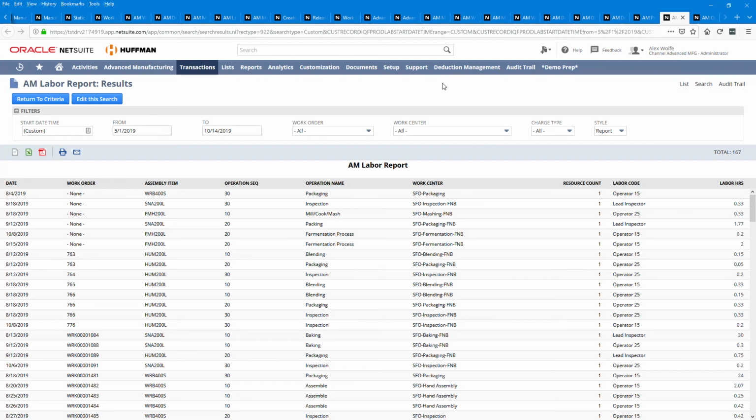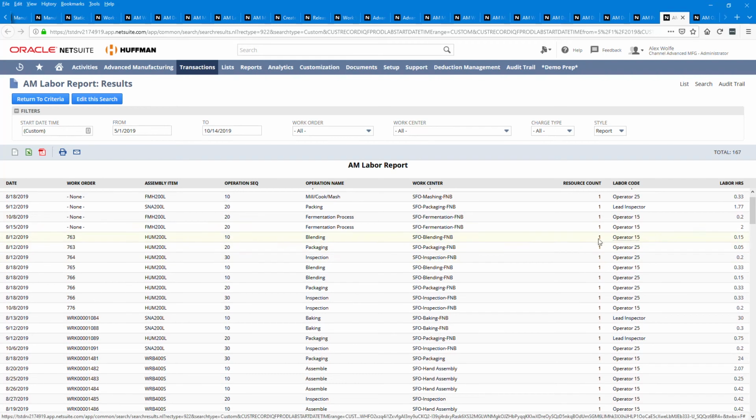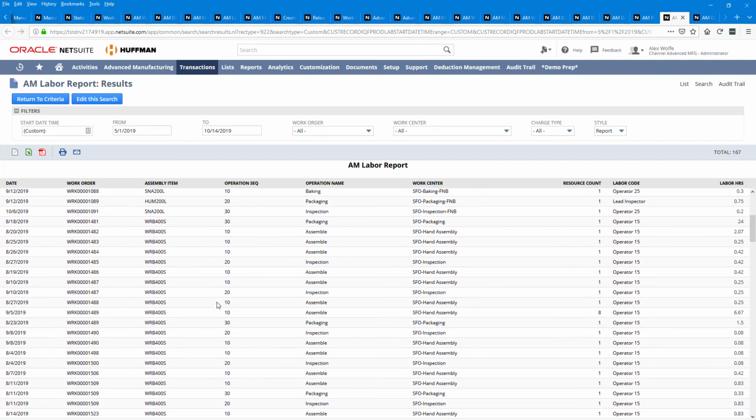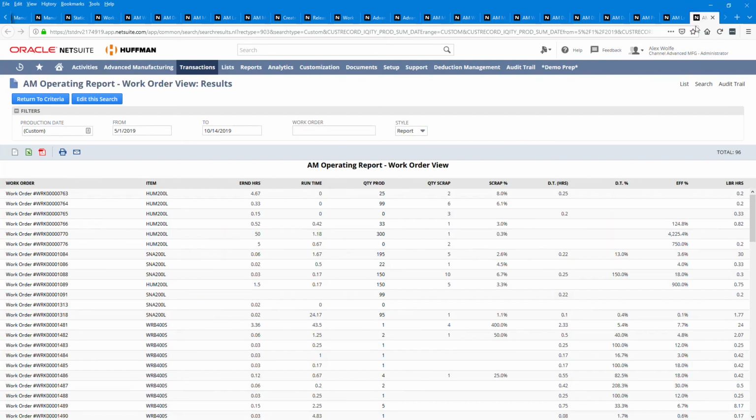Next one, we have a nice report for labor: number of labor hours, resources, operation, labor code, like I mentioned earlier, what assembly and work order those are tied to, etc. And then lastly, an operations report for our work order, so we can see the item we're producing, the amount of time, runtime, quantity being produced, quantity being scrapped, scrap percentage versus quantity produced. So a nice overall view of the health of our work orders that are in the system, so to speak.